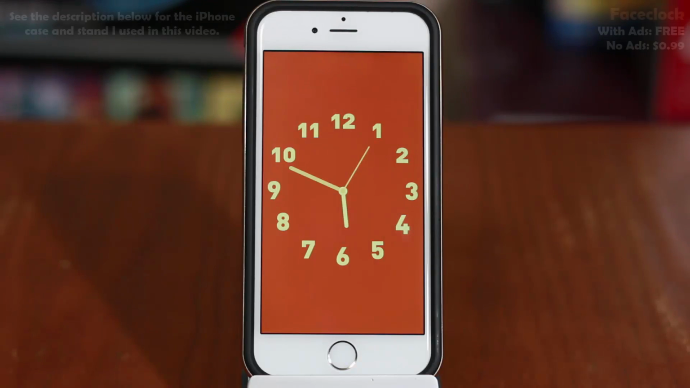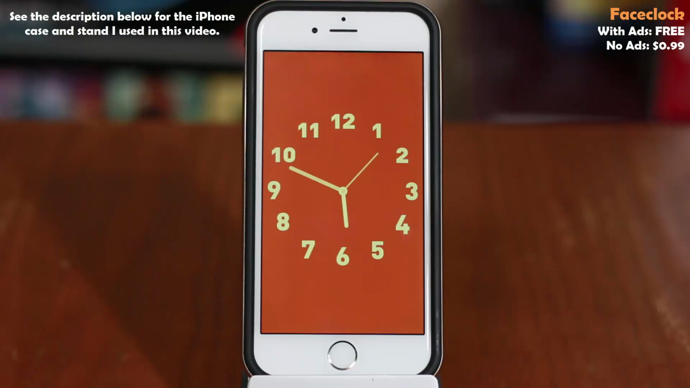Alright, so the first app that I want to talk about is called Face Clock. Now this is a minimalistically designed clock application that is simply gorgeous. Not only is it simple and to the point, it is also fully customizable, and I'm big on customization. Now you can get a free ad-supported version or pay $1 to get the ad-free version. So let's take a look at what it can do.